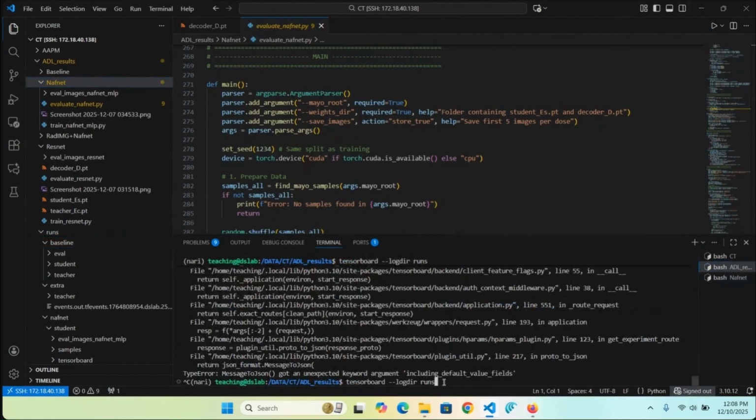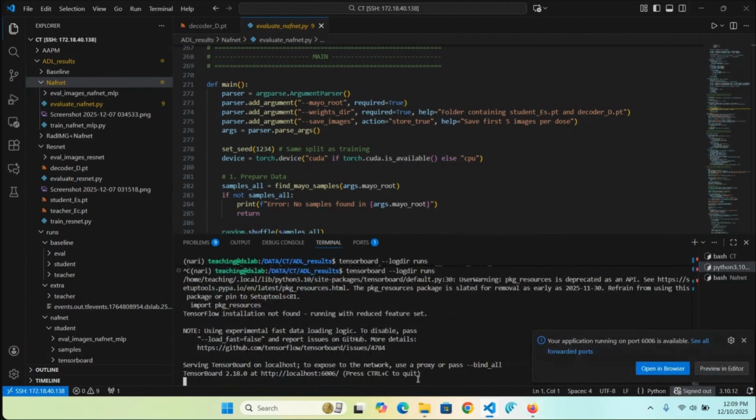For this, I have opened a new terminal where I have activated my conda environment, which I named Nari, and now I run TensorBoard with the log directory runs. Entering that, I will get a TensorBoard link.